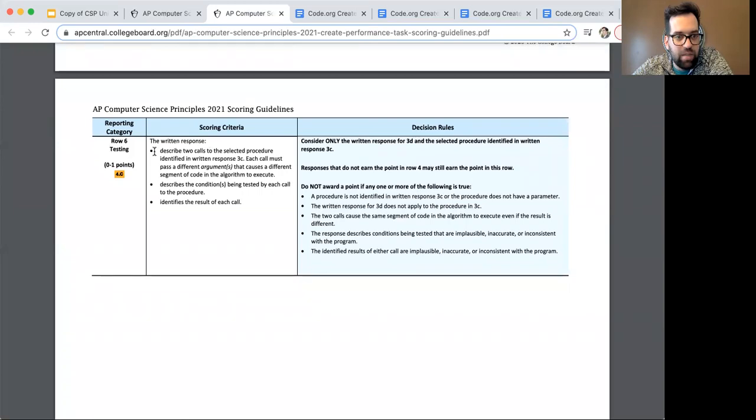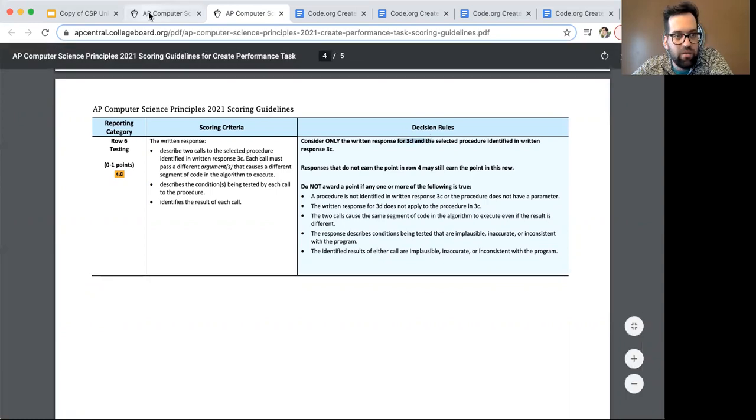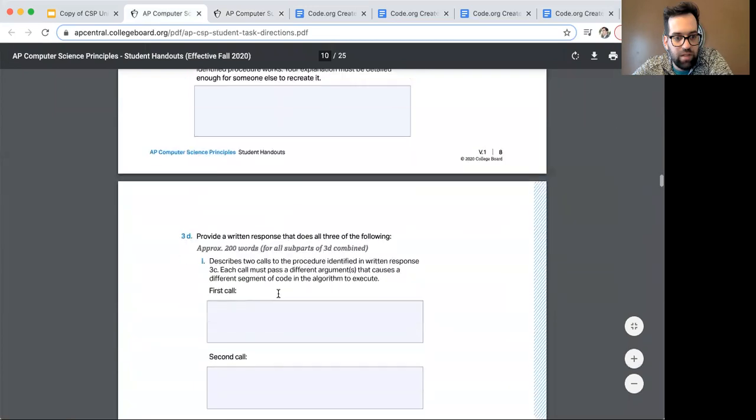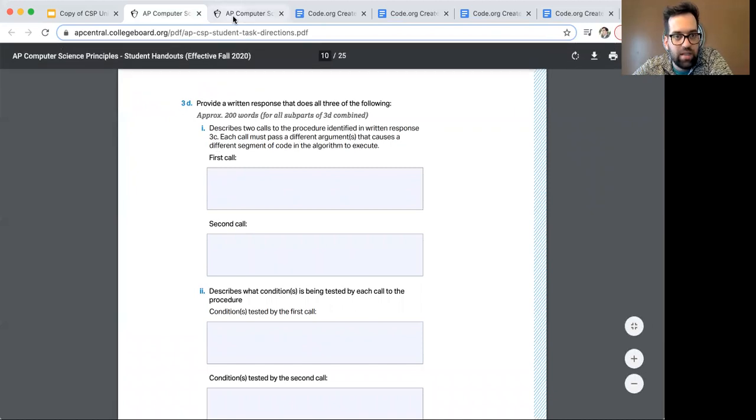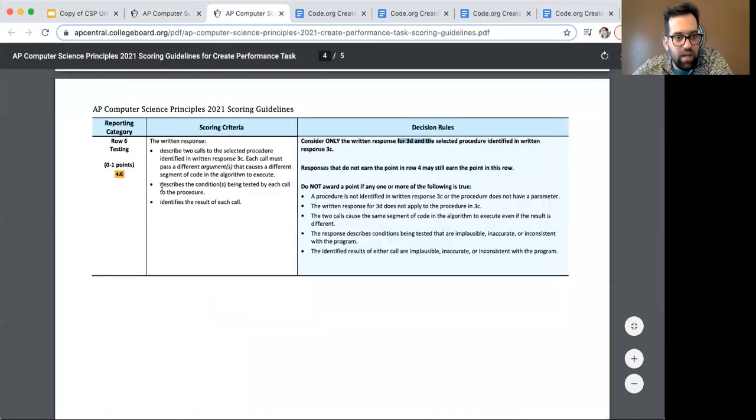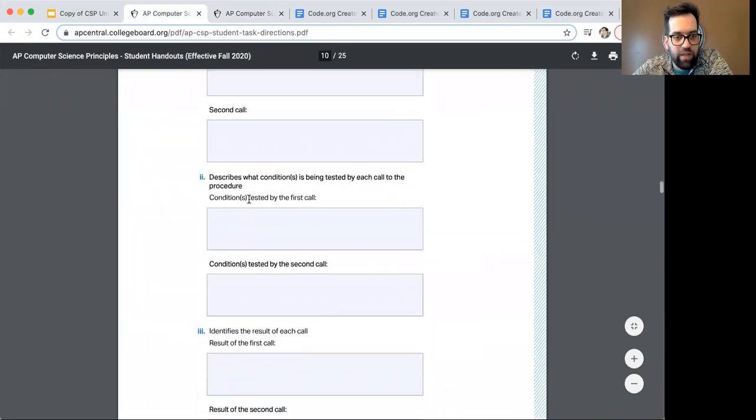The written response must describe 2 calls to the selected procedure identified in written response 3C. This is talking about response 3D. So let's just briefly look down here and see what this is talking about. We need 2 calls to the procedure from 3C. That's exactly what we said here. We need to describe the conditions being tested by each call and identify the result of each call. That's really talking about all of 3D.